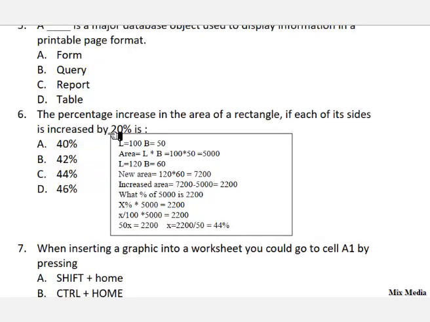Question 6. The percentage increase in the area of a rectangle if each of its sides is increased by 20% is? I have solved this question for you. Length equals 100 and B equals 50. Area equals L multiplied by B, so 100 multiplied by 50 gives 5,000. Now L equals 120, B equals 60. So the new area equals 120 multiplied by 60, which is 7,200. Increase in area: 7,200 minus 5,000 equals 2,200.